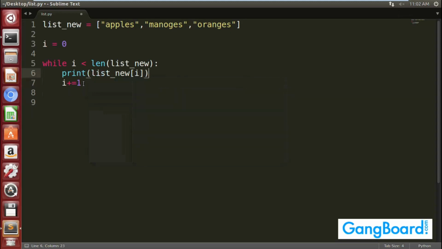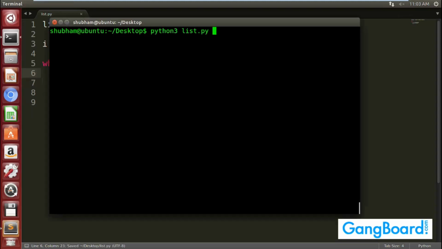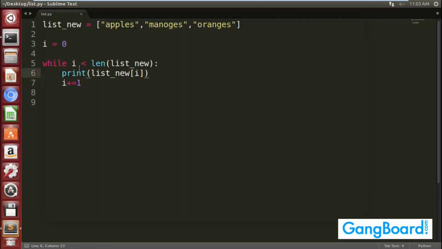Okay, and then I'll save it, go back and execute it. So what am I getting? Apples, mangoes, oranges. So how is this working, how is control flowing? Let me explain about the control.